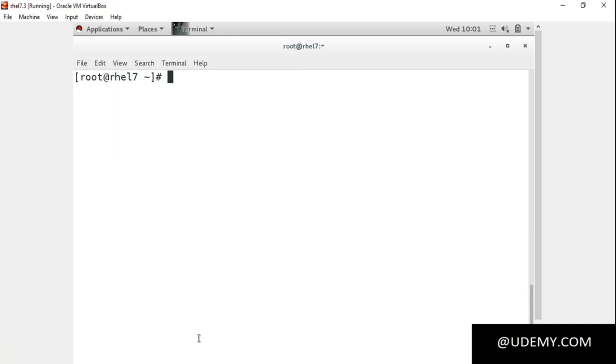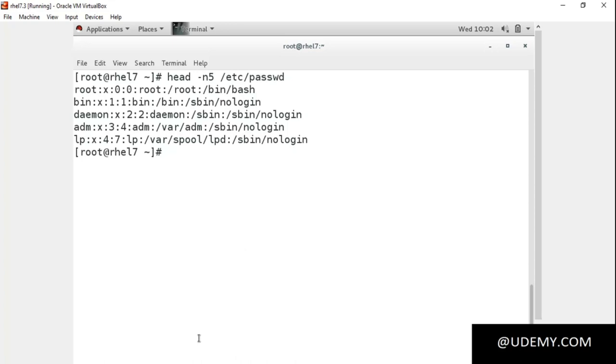Yes, you can specify any number of lines you want to view. Let's say you want to view the first 5 lines of the file /etc/passwd. Don't think about the passwd file for now; I will cover it in upcoming lectures. So, head space hyphen n 5 /etc/passwd. N stands for number of lines.